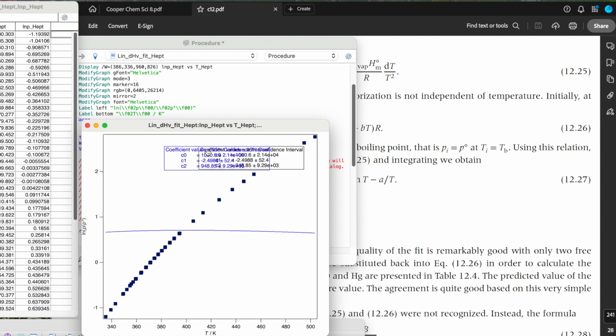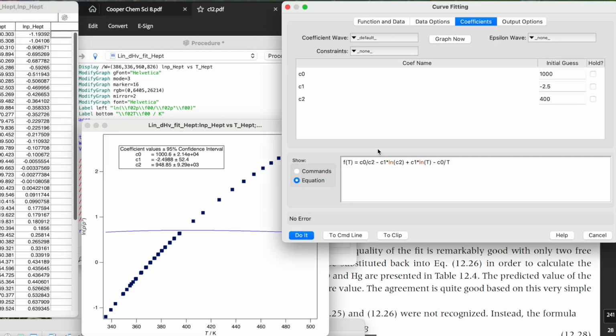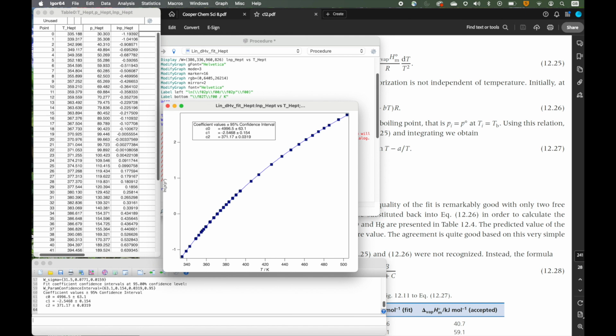Well, that wasn't close enough. So let's do this a little bit better. We'll get the analysis, curve fitting. Let's get that a little bit closer. And now we see we've got a great fit to the data.